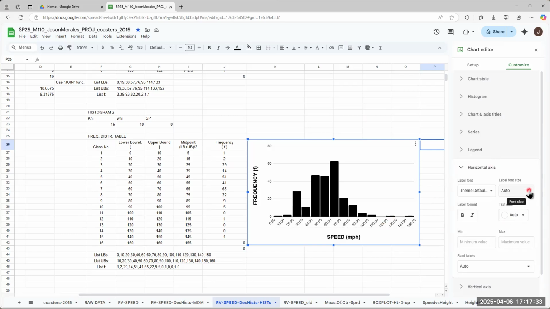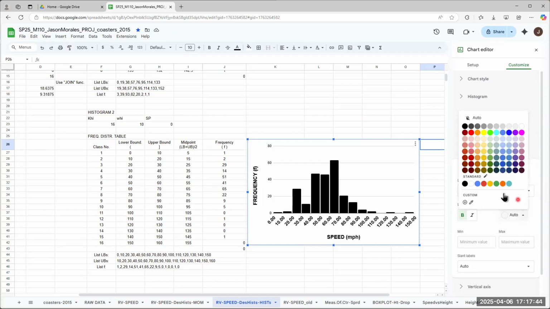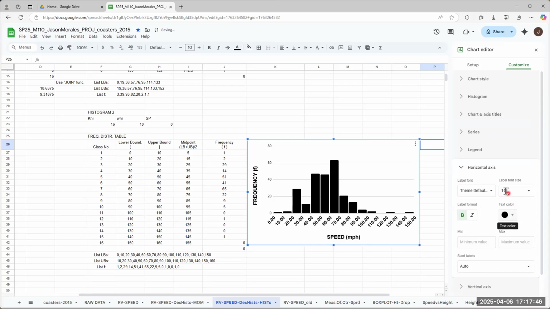Let's see here, the font size. Let's change it to 16 and we'll make it bold. The font just leave as default. The font color, there we go. And the minimum and maximum, it looks like it's based off of the lower bounds here because it starts at 0 and it goes to 150 right there.